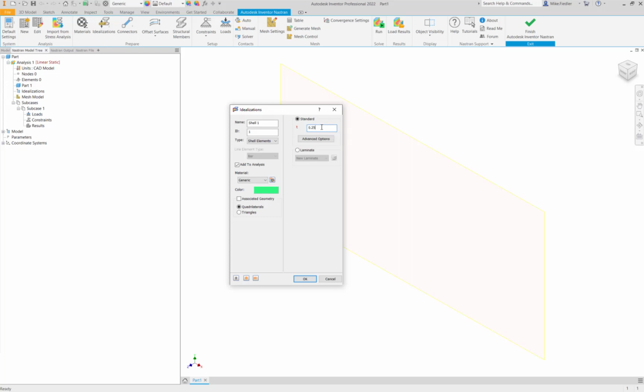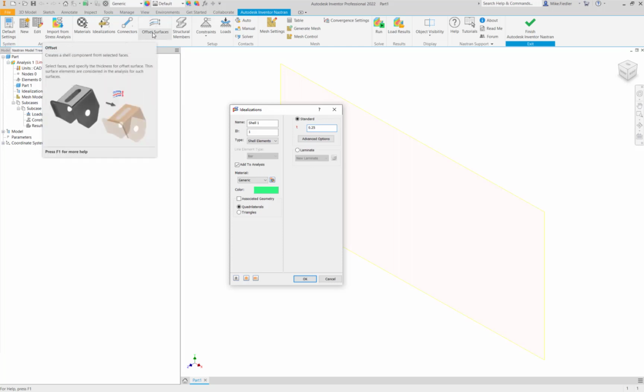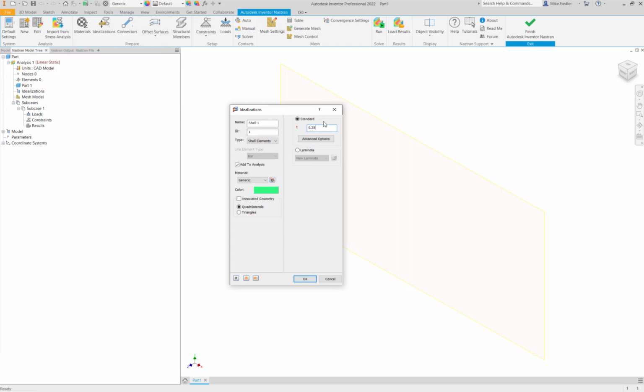Now, had we come in with a solid model that was 6 inch by 3 inch by 1/4 inch thick, and we used the tools here, the offset surfaces, to collapse it down to the mid surface, this field would automatically get filled out. It would extract what that thickness is, so it's able to determine what it is when it does the operation. You can certainly modify it too, so you can change it, and that's one of the great things about using shells.